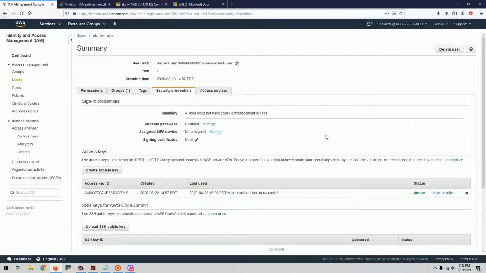If you already have a user and you misplaced your access key and secret key information, you can create an access key here. Again, it will give you a new access key and secret key which you can use. So once you have the user set up, next, hopefully you have all the CLI tools set up as I explained in my previous video. I'm going to link it in the description if you haven't.